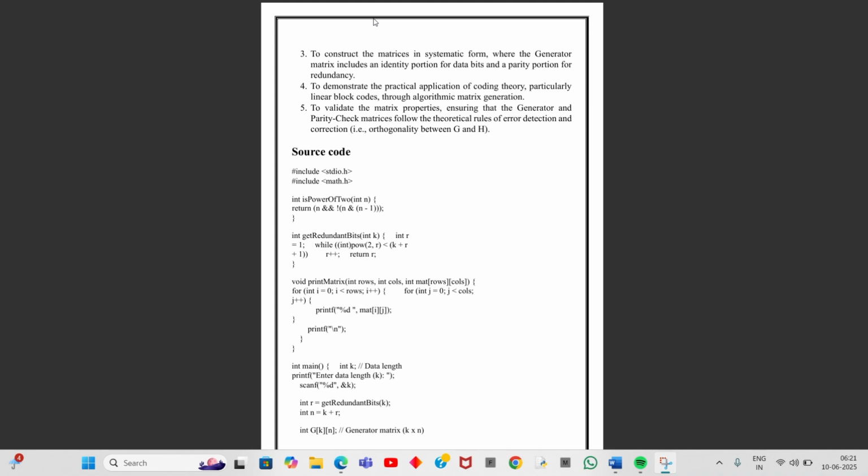To demonstrate the practical application of coding theory, particularly linear block codes, through algorithmic matrix generation. To validate the matrix properties, ensuring that the generator and parity check matrix follow the theoretical rules of error detection and correction.